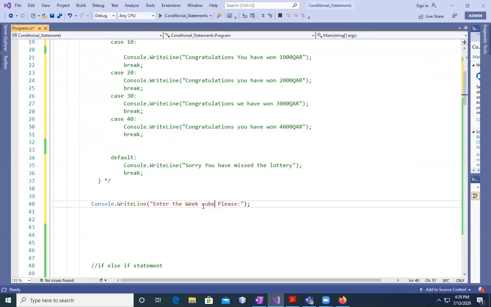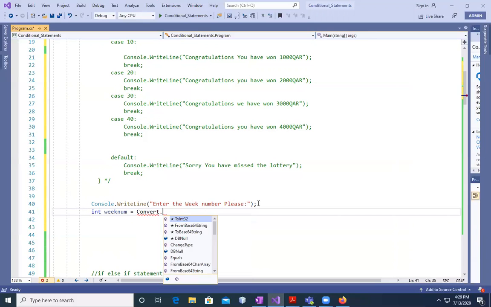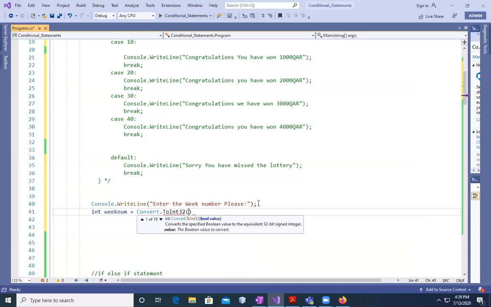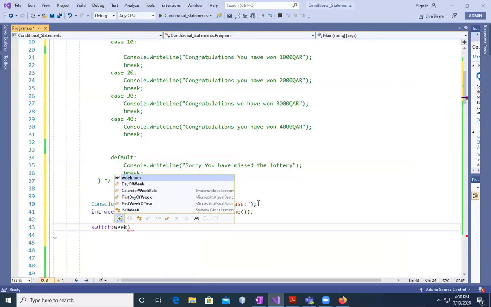Based on the week number, for example, as I've told you, 1 is for Sunday, 2 is for Monday, 3 is for Tuesday, and Saturday is last. So we have to ask here to enter the week number, and then int weekNum equals Convert.ToInt32(Console.ReadLine());, and then we're going to use a switch statement, switch on week number.